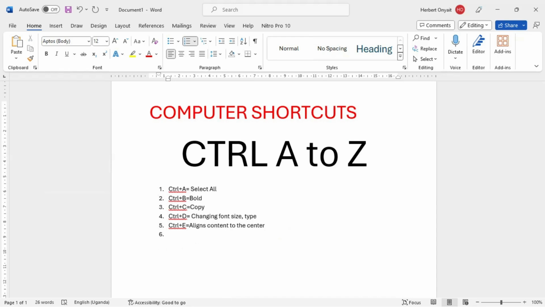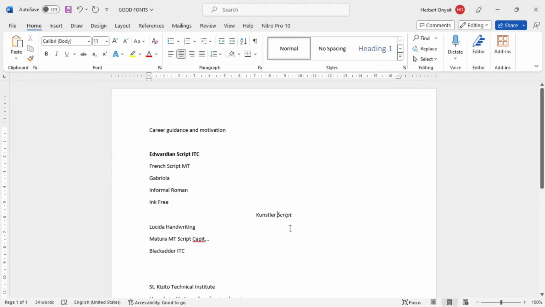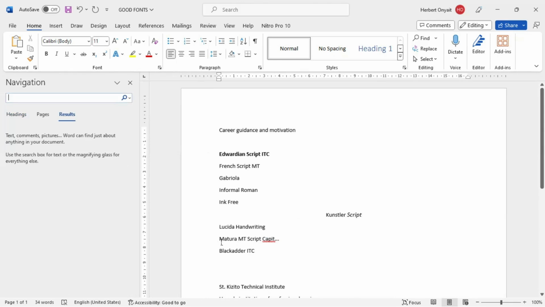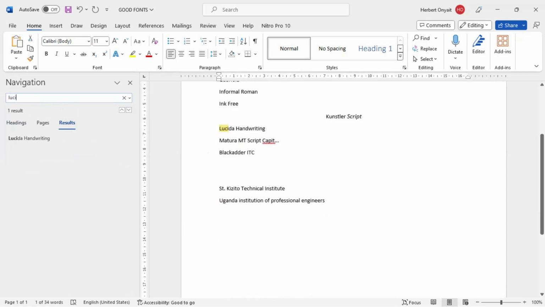Next is Ctrl F. Ctrl F is to find. Let's go to the document. We press Ctrl F at the same time. So here it finds. You search for something you want to search for. Let's search for Lucida. You can see it is already here.